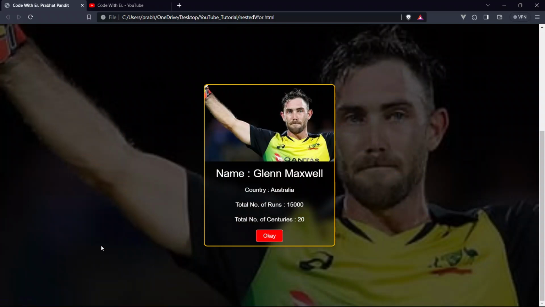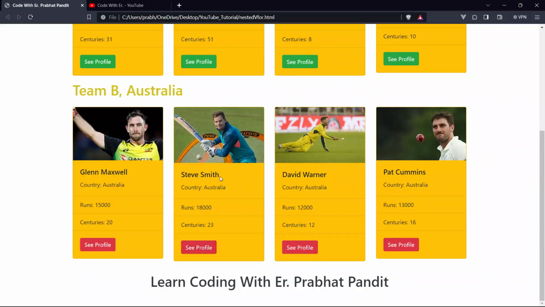Guys, I have built this application using HTML5, CSS3 and Vue.js 3. See, this is the user profile and this is the background of the Modal. The user profile matches the background of the Modal. The name is Glenn Maxwell, country is India, total number of runs 15,000, total number of centuries 20. Click OK.